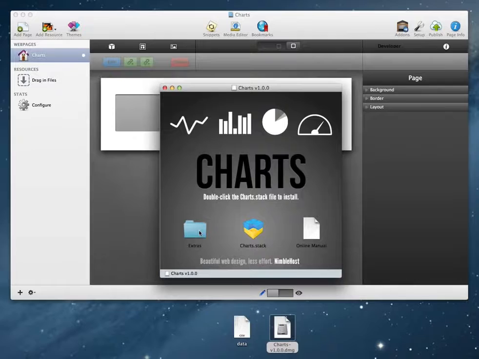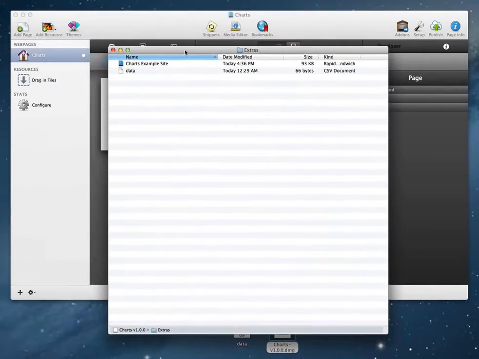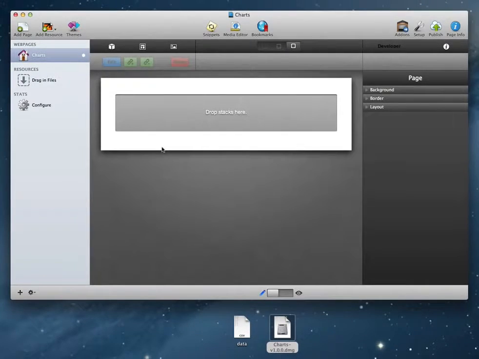Once you've done that, if you open the extras folder, you'll see that we have an example site here, an example data file. And I'm going to touch on these later. So what I have here is just a regular RapidWeaver project file. It's an empty stacks page, like so. I've gone ahead and restarted RapidWeaver so that the chart stack should show up. And I'm just going to start the process of adding a chart to our website now.